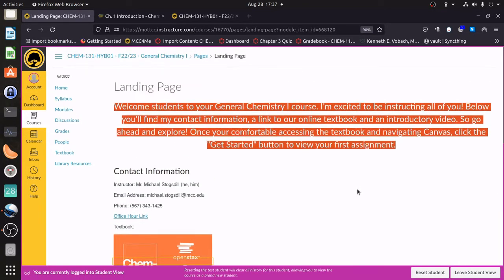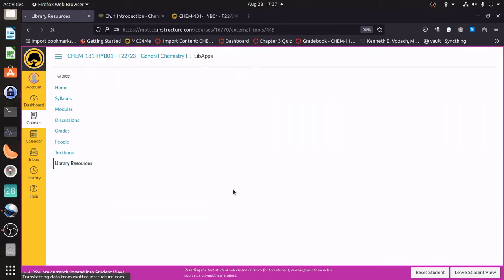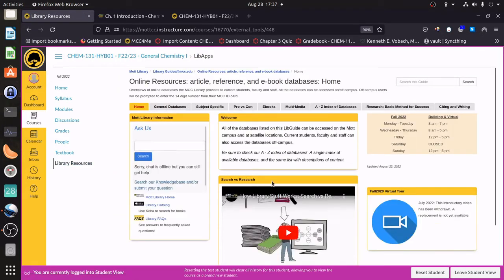As far as navigating through the rest of Canvas, I like to keep it pretty clean. These are going to be your major links over here for the different things that you're going to have to access. And I'm going to go through them kind of in order of least importance to the most important here. So the first thing I want to show you is going to be the library resources. And this is going to take you to this page, which is actually directly linked to Mott's library.